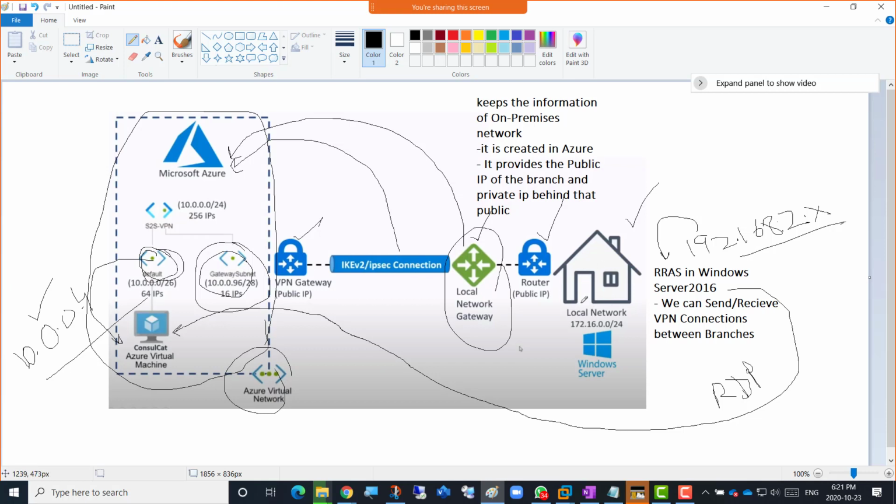This time, for AWS we went online to online. Here we're going from real on-premises to online, but it's a Windows device, and it could be any other VPN device as well. So definitely, as you said, it is the local network gateway we need to define, and the gateway subnet we need to define.